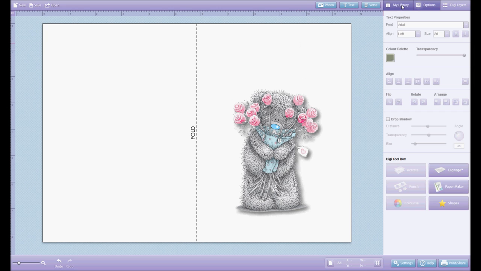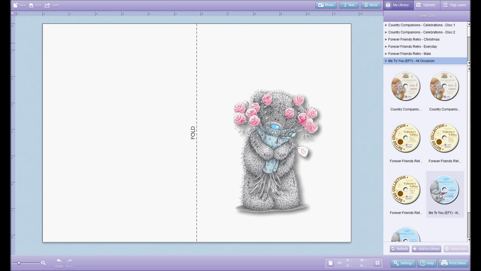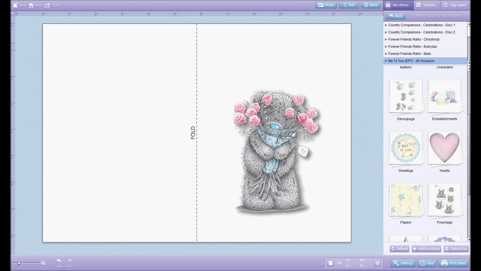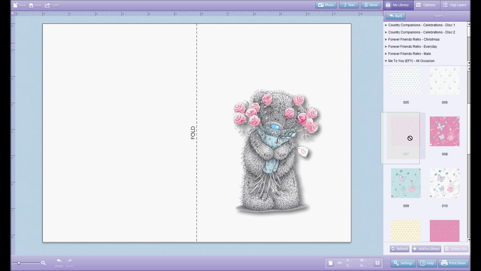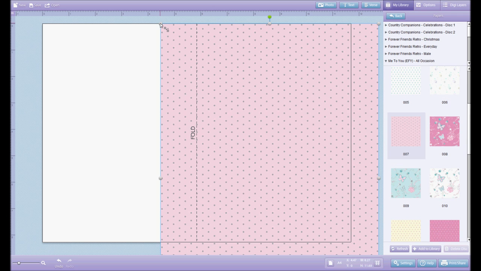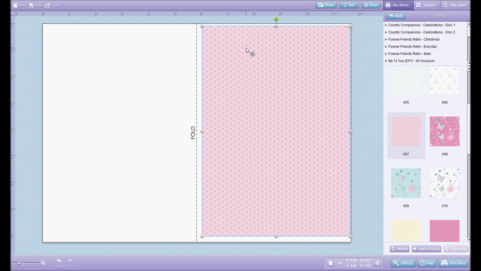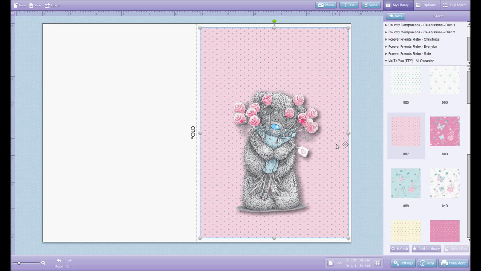There we go. Now we want to go back into our library because I want to add a paper. So I double click on the papers again and I want a deep pink border firstly. So we need to narrow that. Reduce it to just a little border around the edges, and then we need to right click, arrange, and send it to the back.